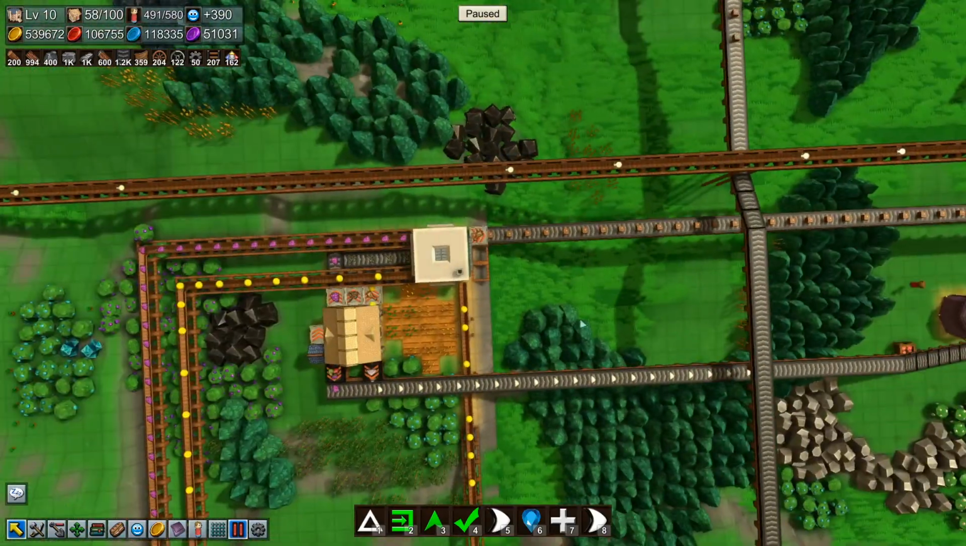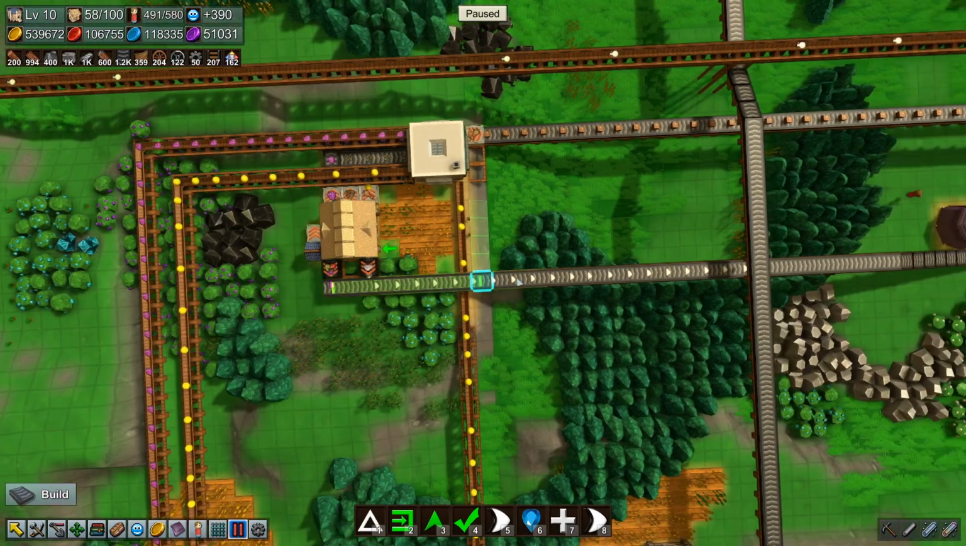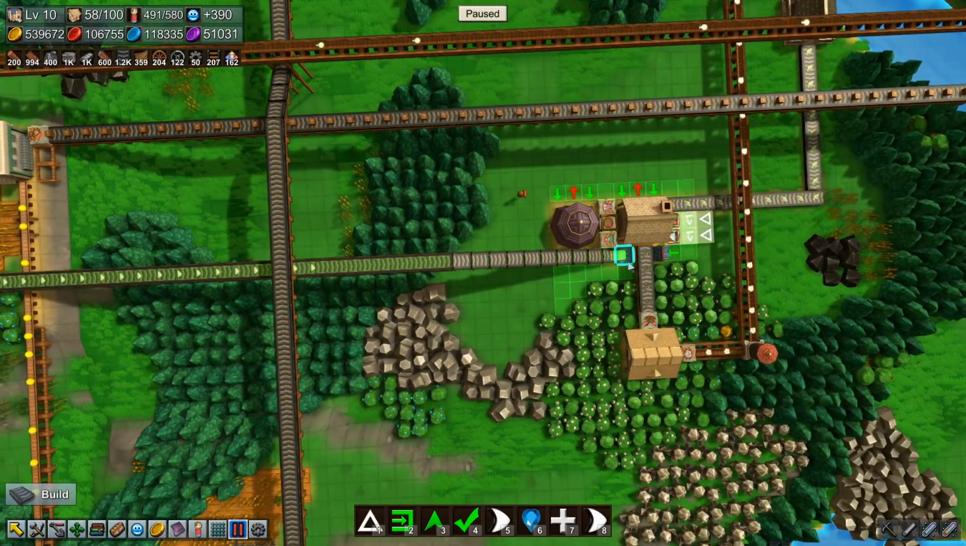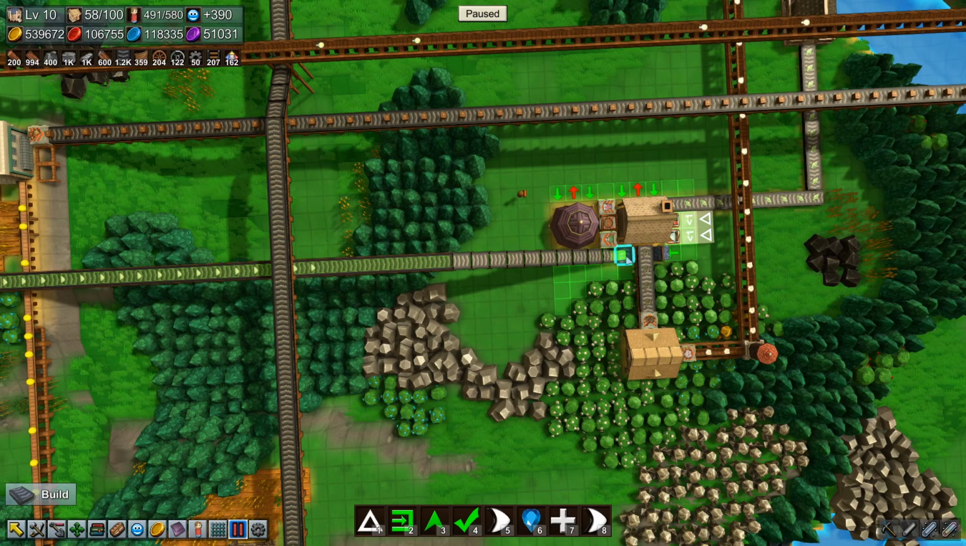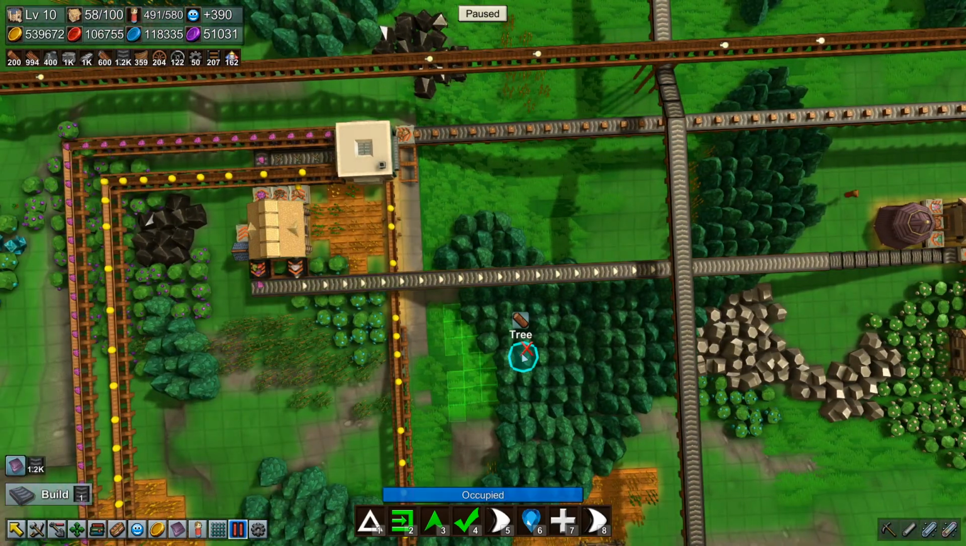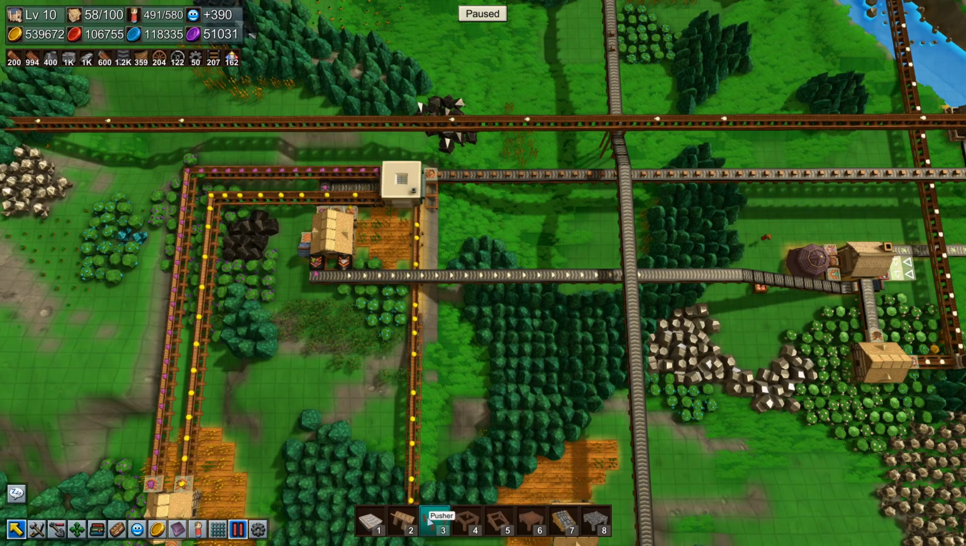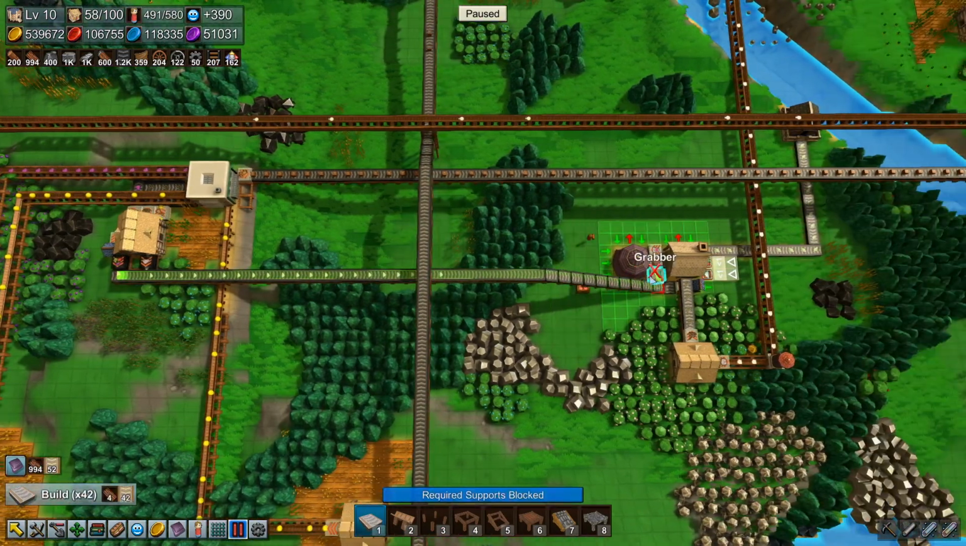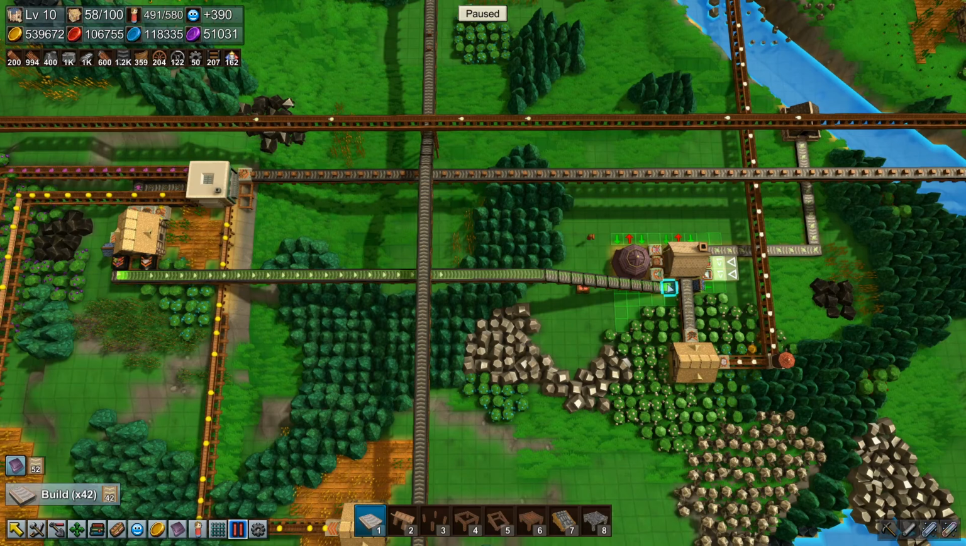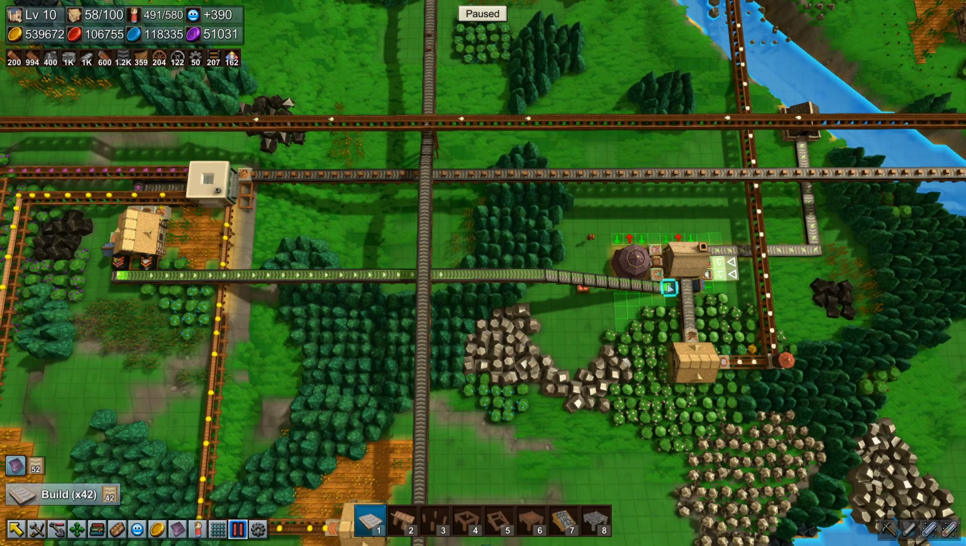Let's see, that is a... oh, it doesn't actually tell me. That's not very helpful. How do I find out? Oh, pick a different belt, draw over the top of it, and it tells me in the bottom left corner 42 belts are required. So that's 42 long.